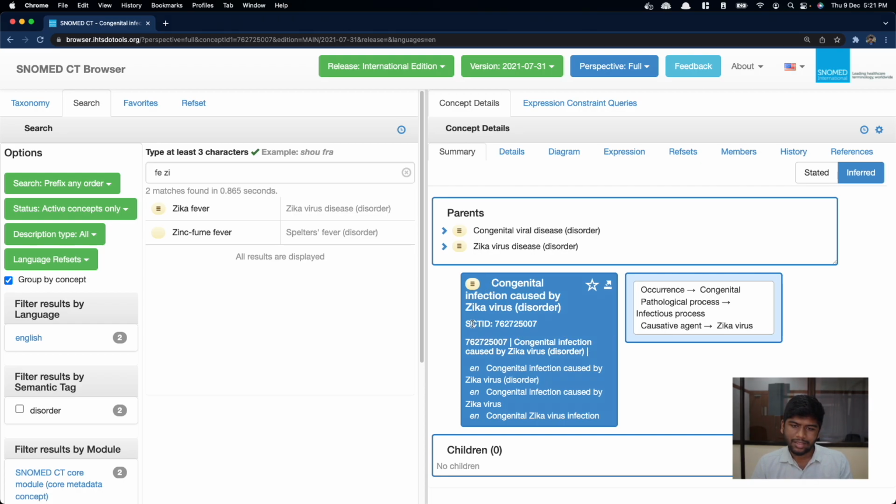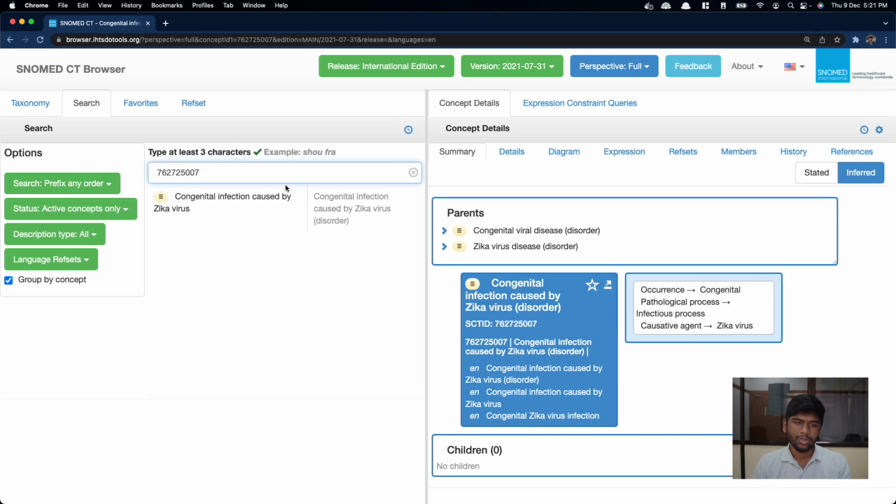So you see the SCT ID here. You can also search based on this code right here if you ever need to. So you'll be doing this if you already have the code and you want to know what this concept is. You can just paste the code in and you'll get the concept right here.